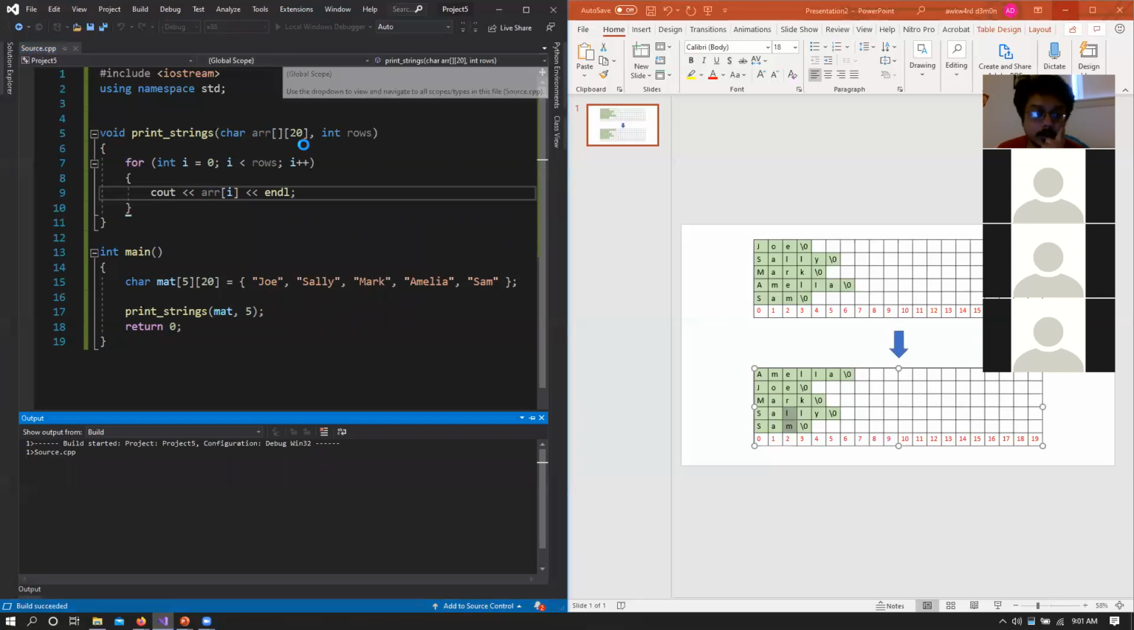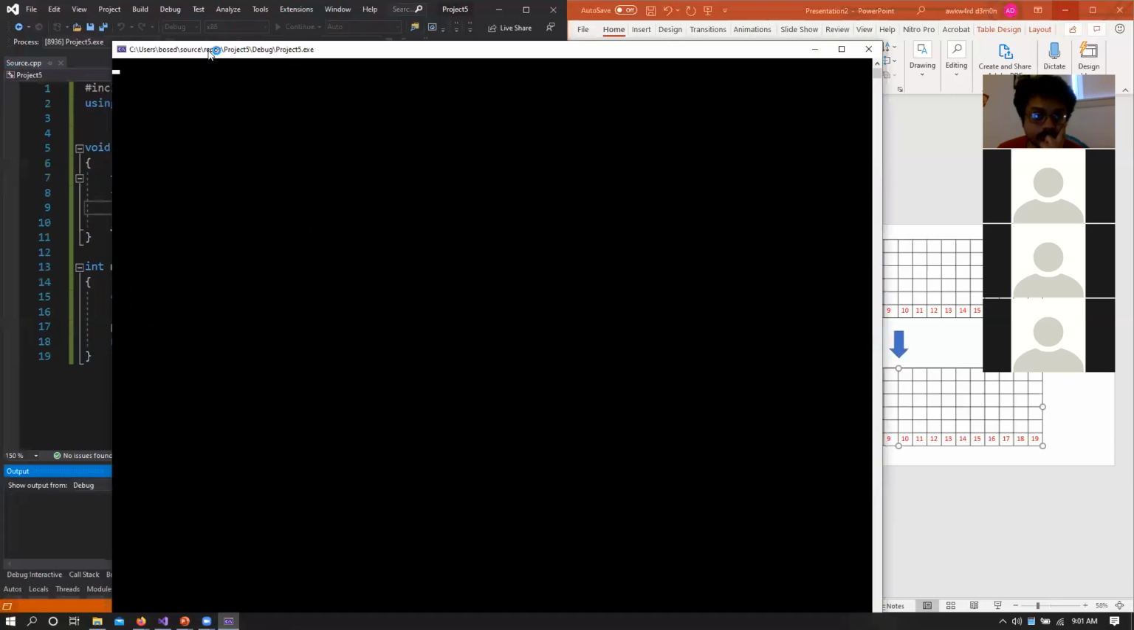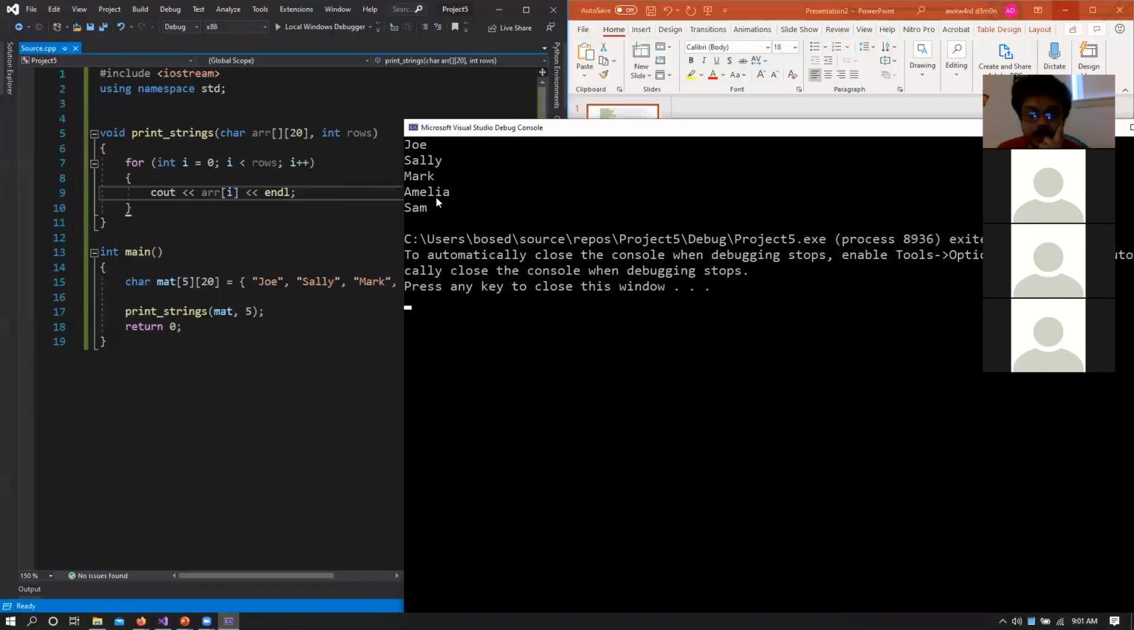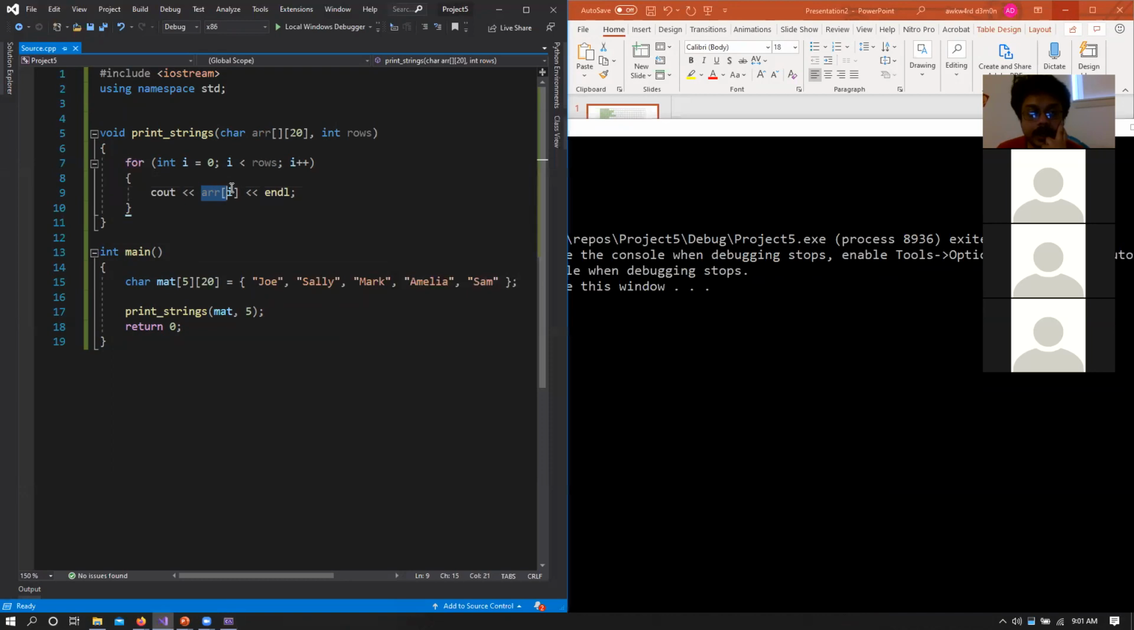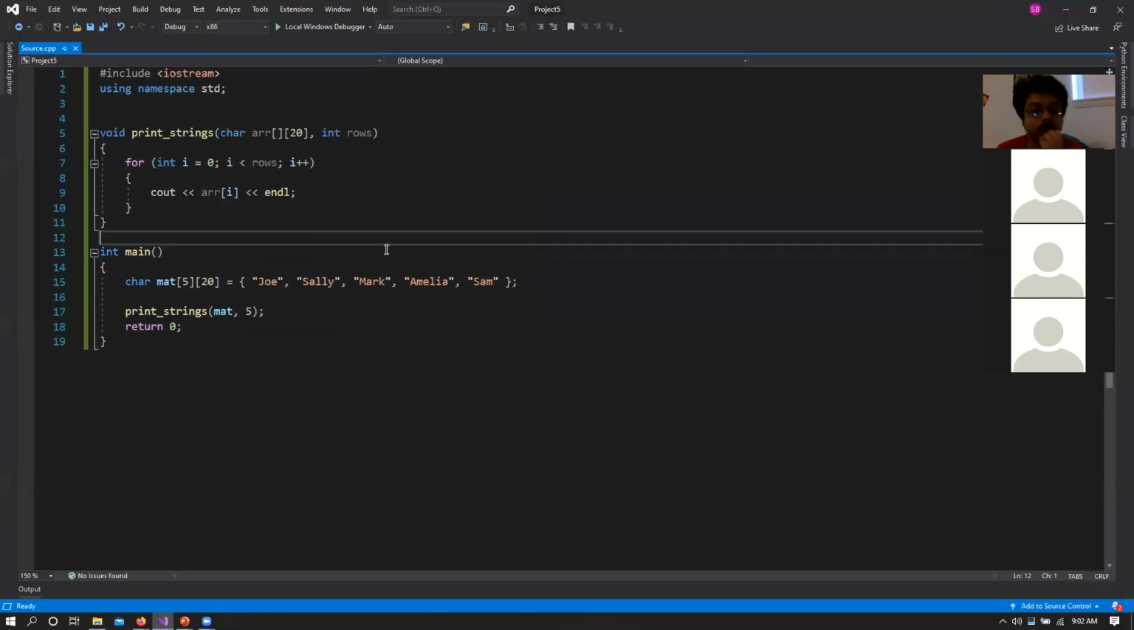So if we run this code, it basically prints out all the different string values that we had, and we are just using one single cout call, and arr[i] becomes an identifier for an entire ith row. Okay, so now that printing is done, now let's talk about sorting it.